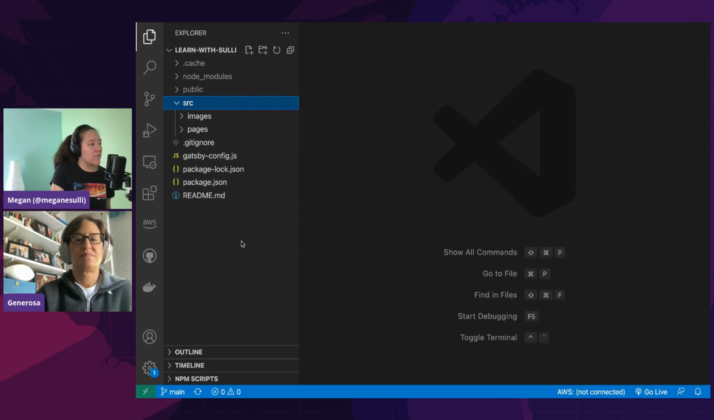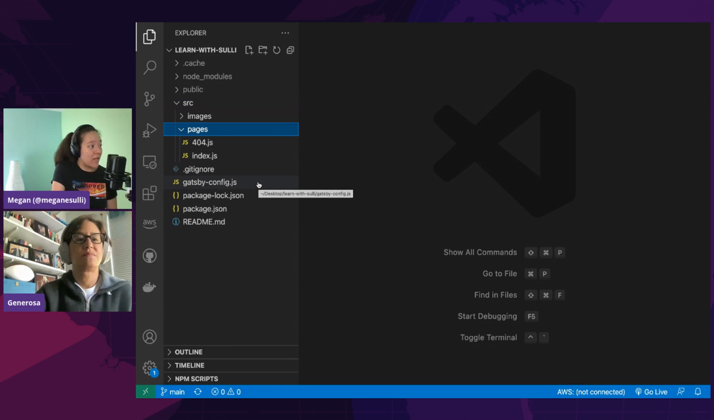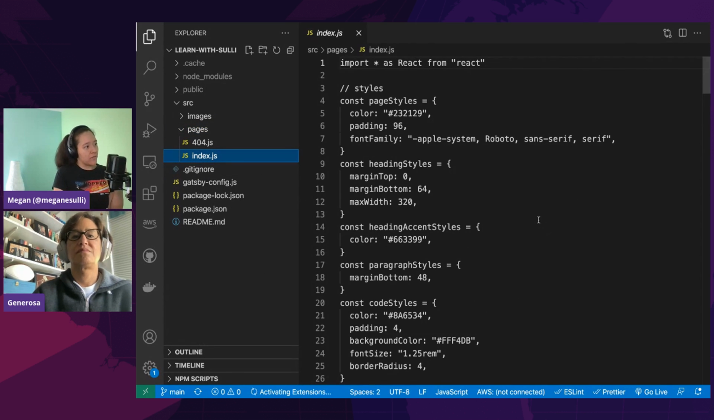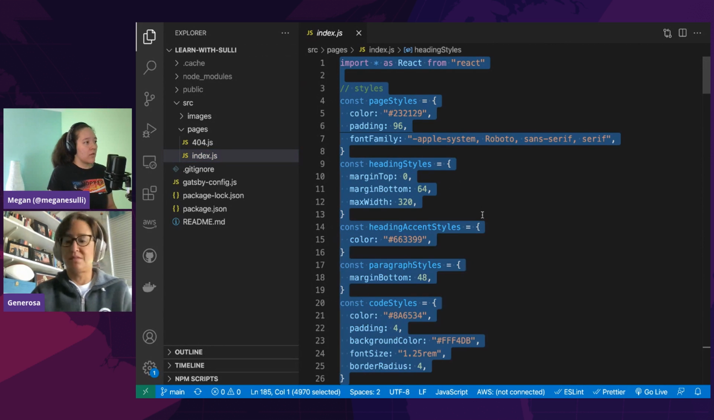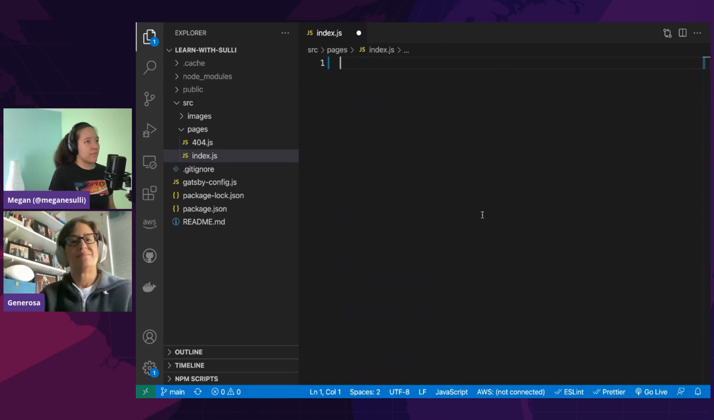Okay, great. So we've got an images directory and a pages directory. Let's go into the pages directory. You're going to see that there are 2 pages here created for you automatically when you created your new site: an index page and a 404 page. The index page is going to be the one for our home page, like localhost:8000. So this is the one that we're going to update for now. And actually, you can just delete all of this, and we're going to start from scratch. Okay. Gone.